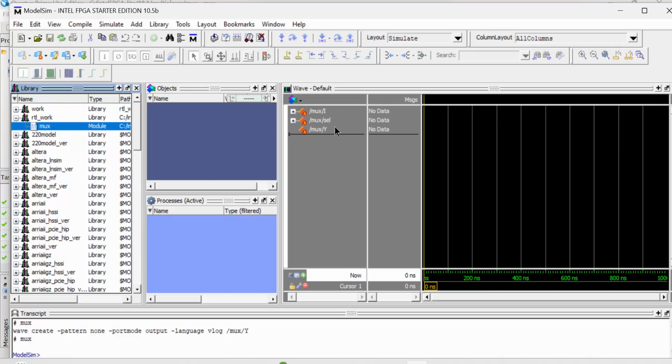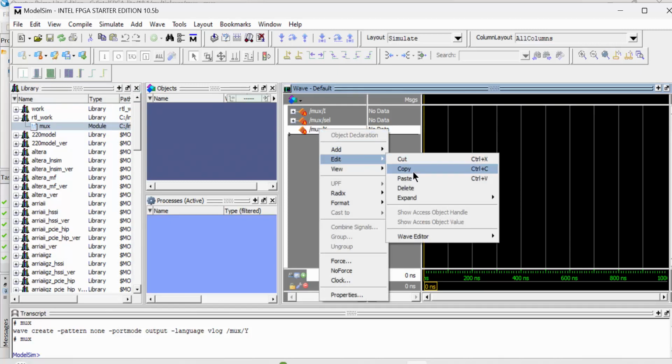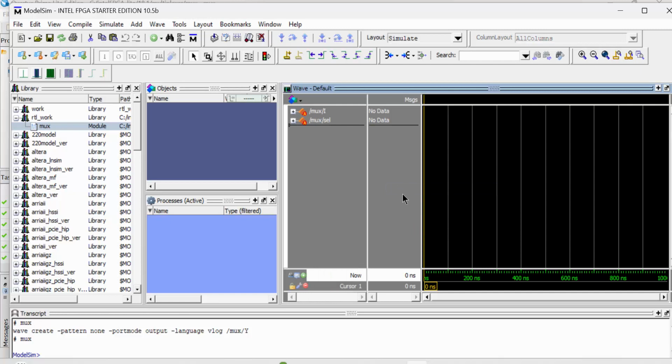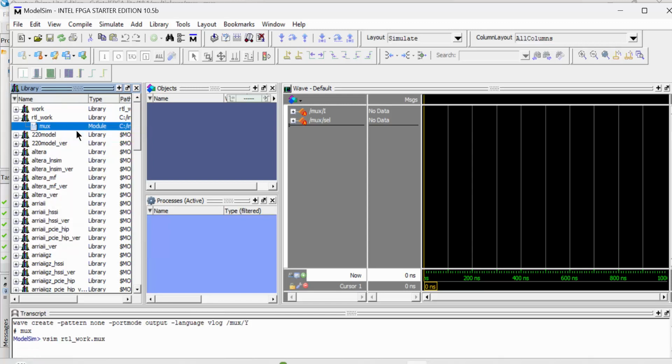From this list, you have to keep all the input variables here and you have to delete the output variable. Here we have only one output variable, that is Y. You have to delete this. For that, right click on this output variable, choose this edit option, then delete. Now you have removed that output variable. Now you can simulate your file. Go here under this RTL work, right click on your file and choose the simulate option.